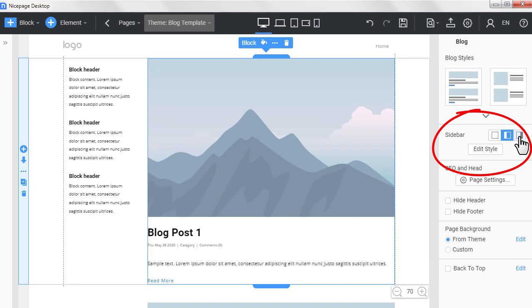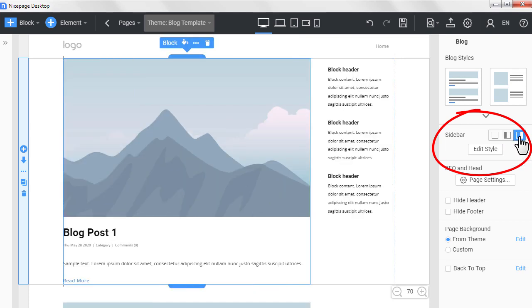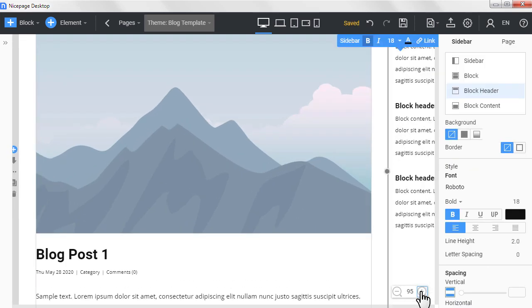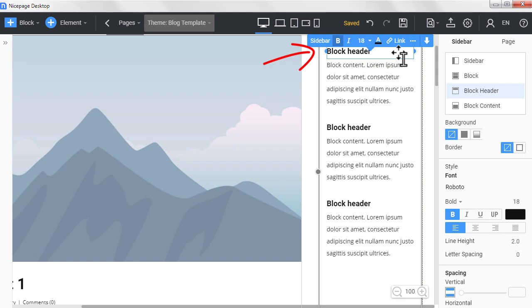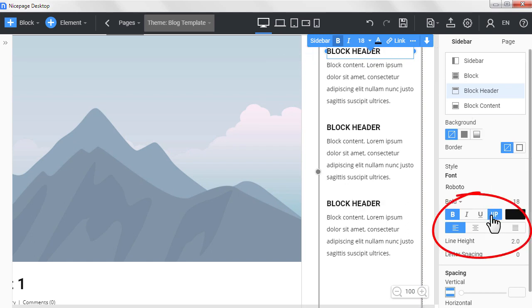Change the sidebar from left to right. You can style the sidebar content. Select the block header. Make it uppercase and centered.